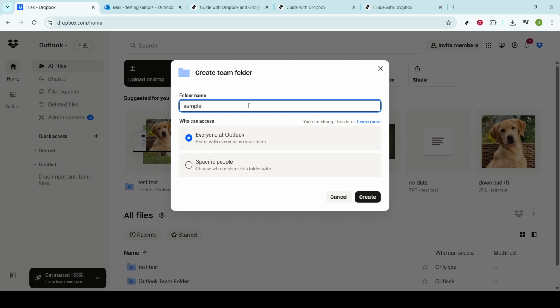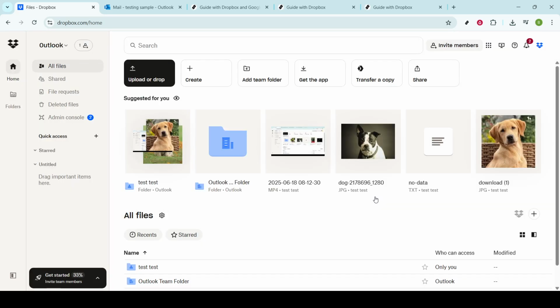But wait, there's more. You can decide who gets to access this folder. You'll have the choice between allowing everyone to have access or just specific people. Once you've sorted that out, all that's left is to hit the Create button. And just like magic, your new folder appears. It's now ready for action, standing by in your main dashboard to be filled with files.